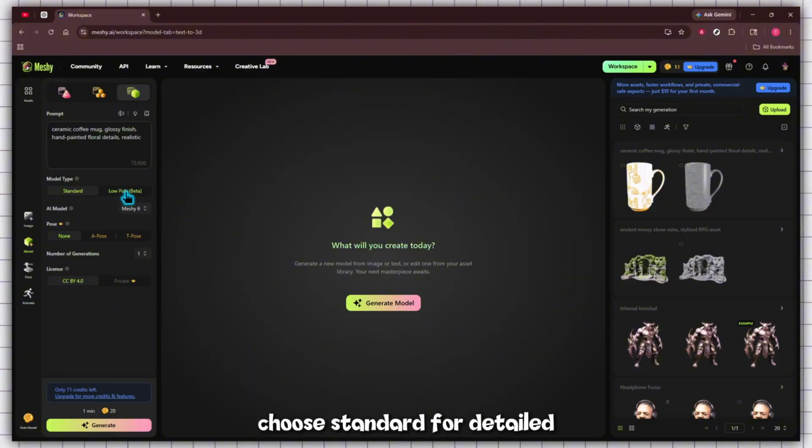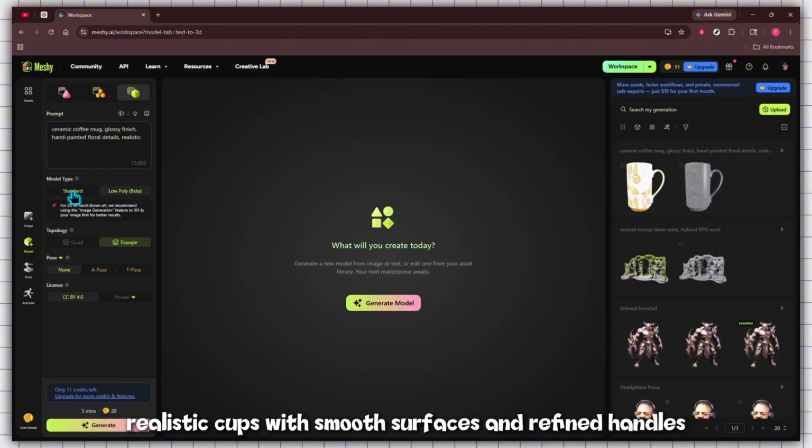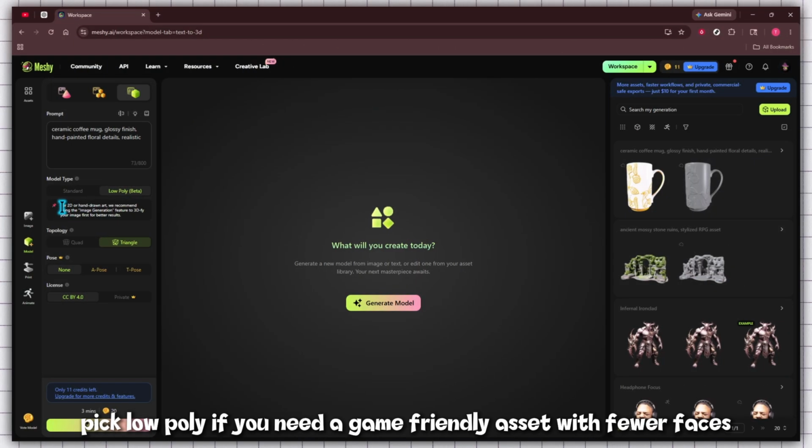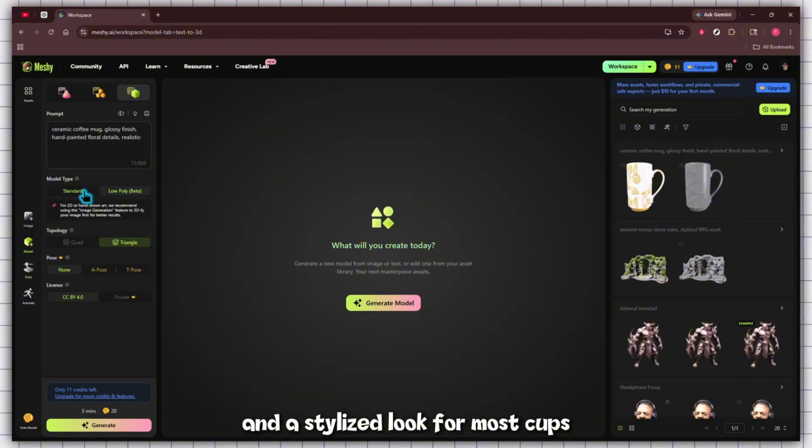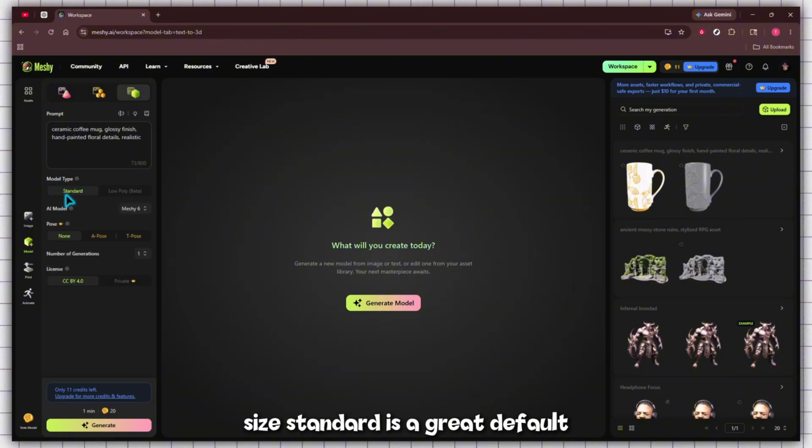Next, select a model type. Choose standard for detailed, realistic cups with smooth surfaces and refined handles. Pick low poly if you need a game-friendly asset with fewer faces and a stylized look. For most cups, standard is a great default.